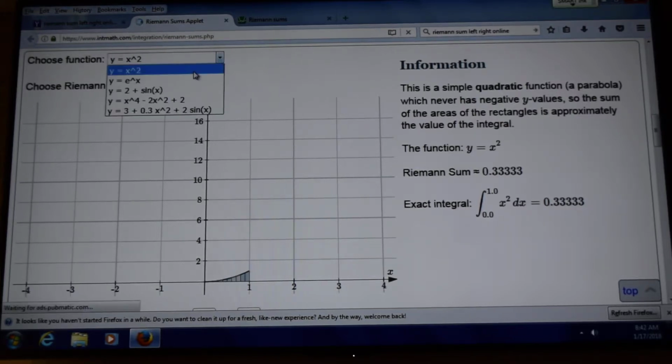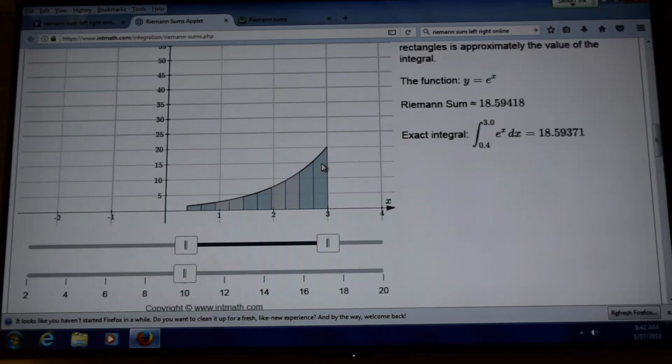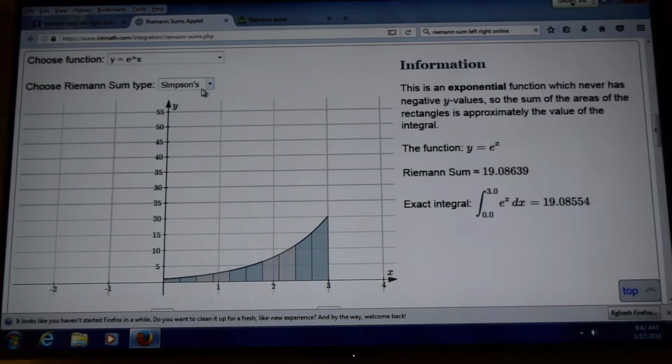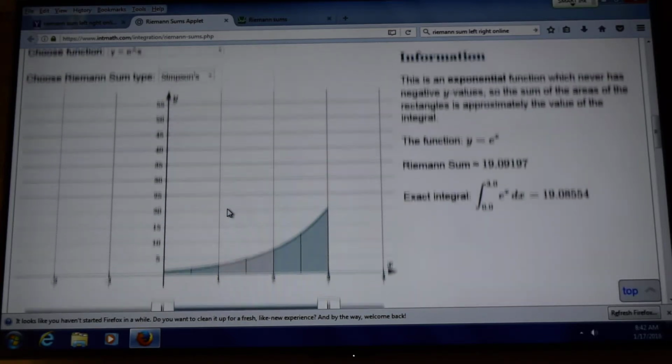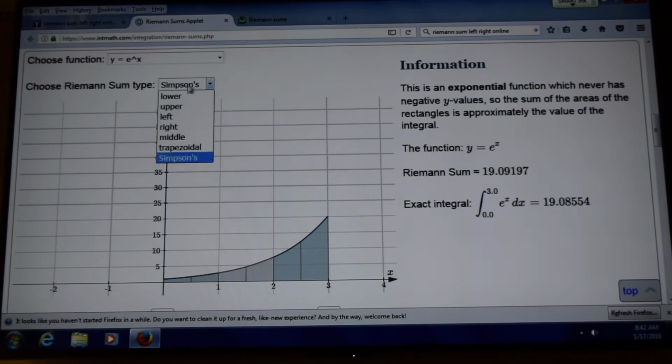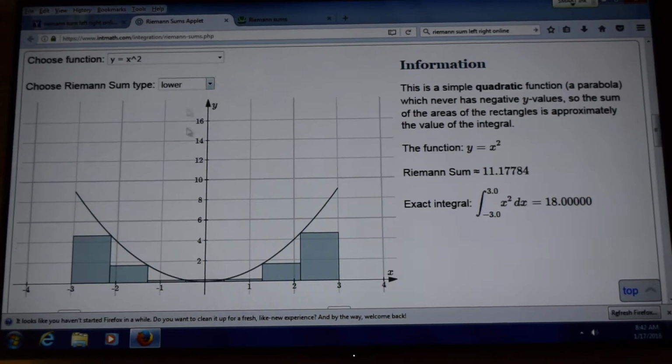So let me try to use another one, e to the x. Let's try to integrate e to the x from 0 to 3. And let me just use six rectangles. Okay. So first, what's the lower? Lower Riemann sum means you always underestimate. In this case, it's the same as the left sum, right?